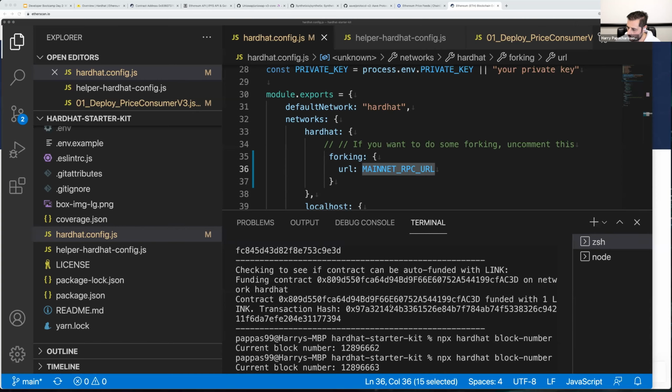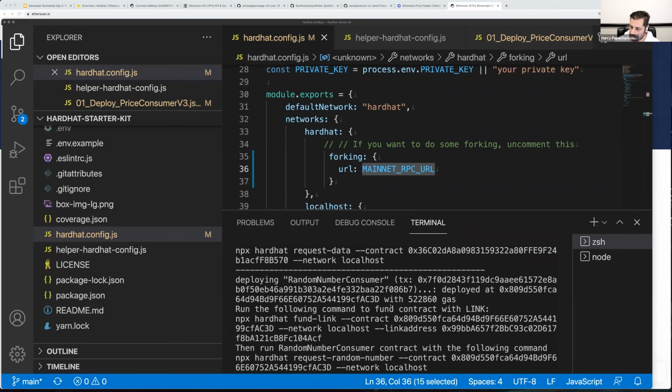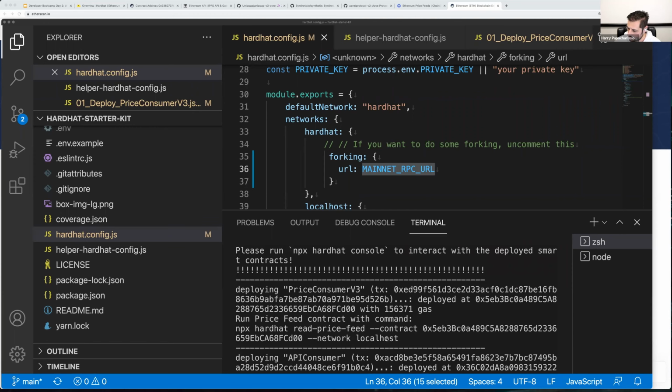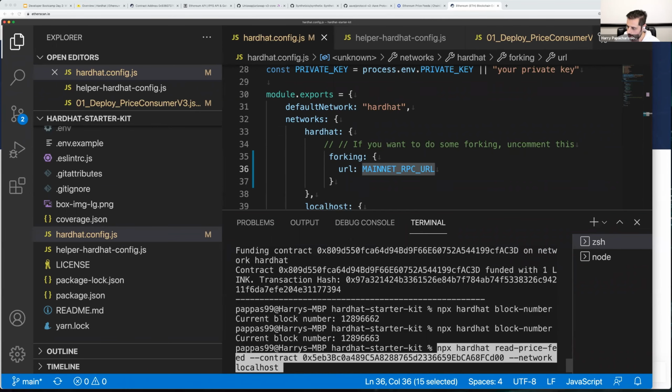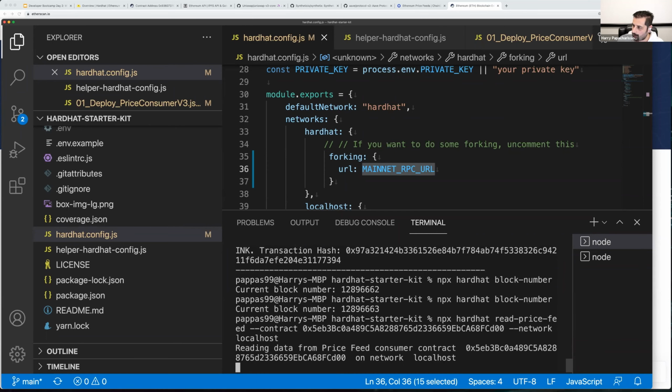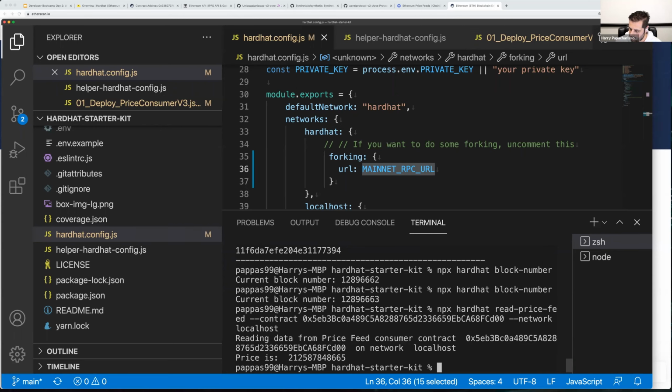There we go. So now that we know we're running on a forked version of the mainnet, I'm going to call my read price feed task again. And as we specified earlier, our price feed contract is going to look at the mainnet ETHUSD contract address. And as you can see, we get the price of ETH here.